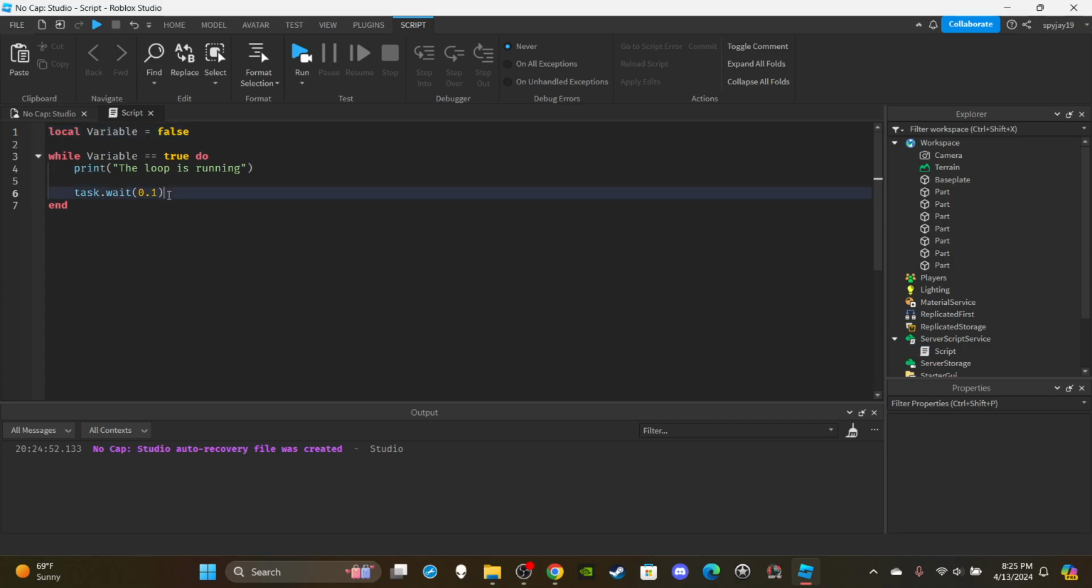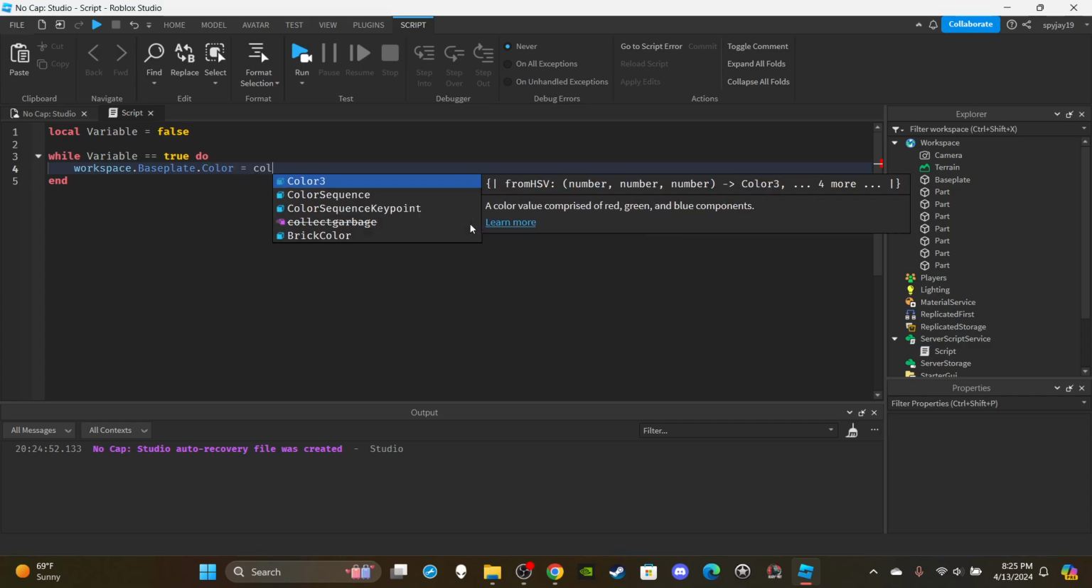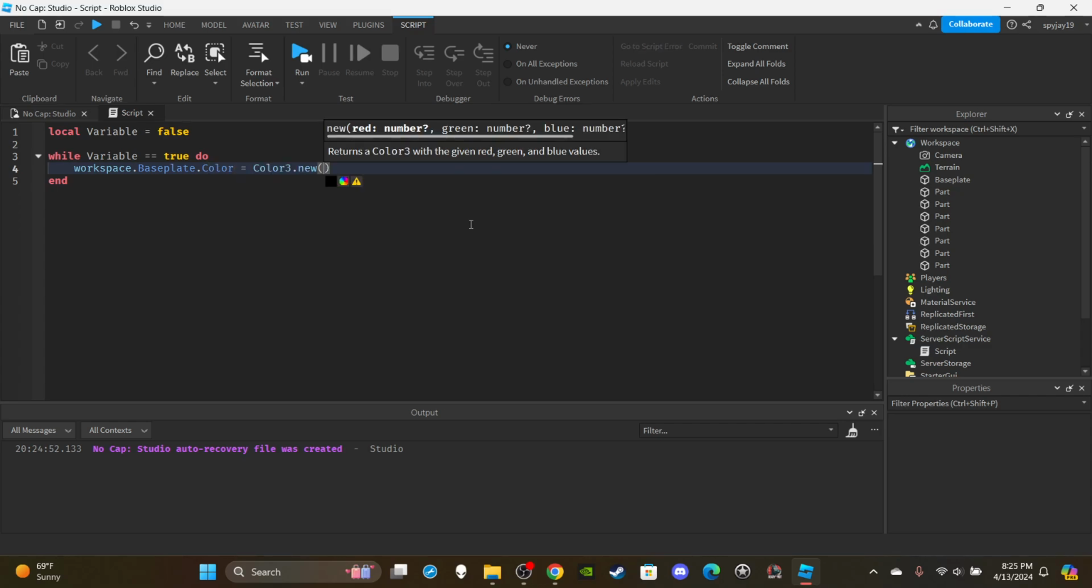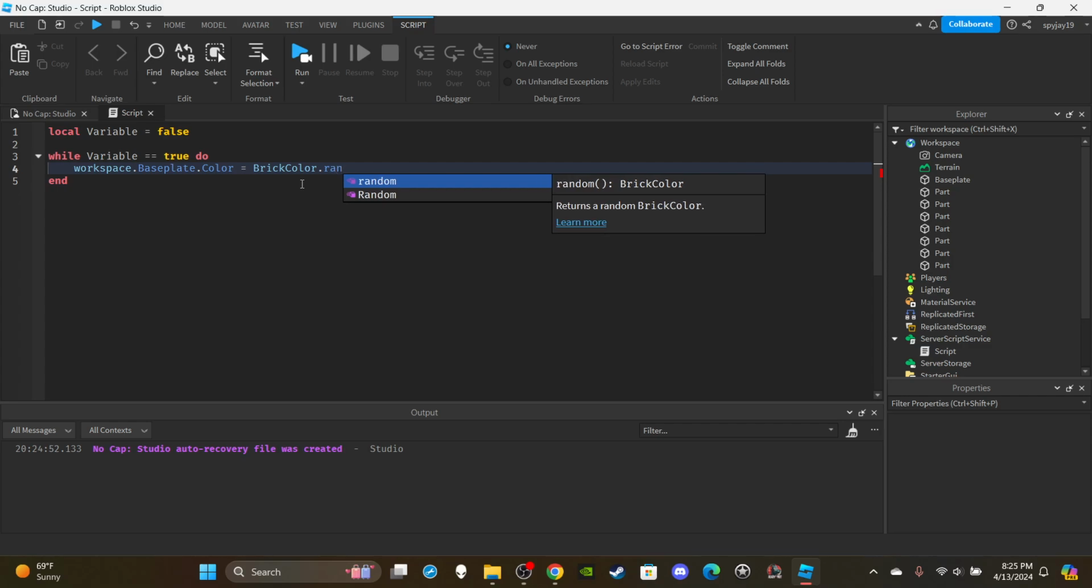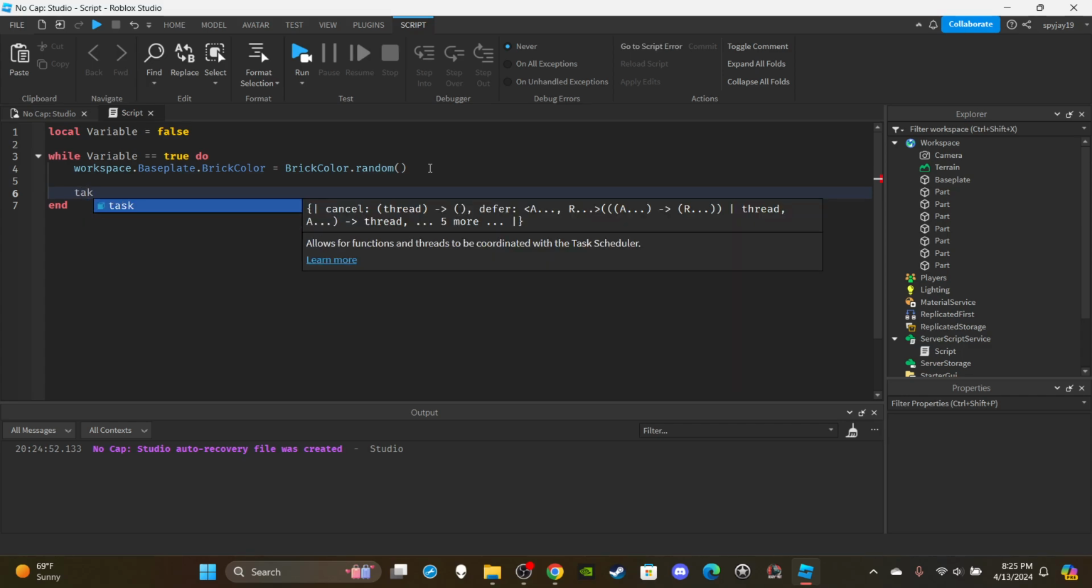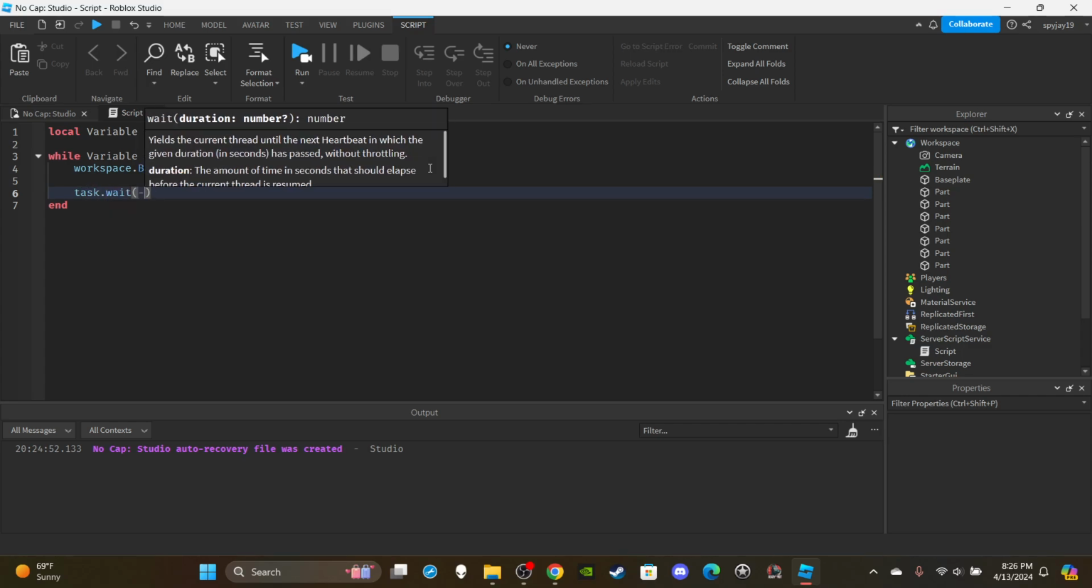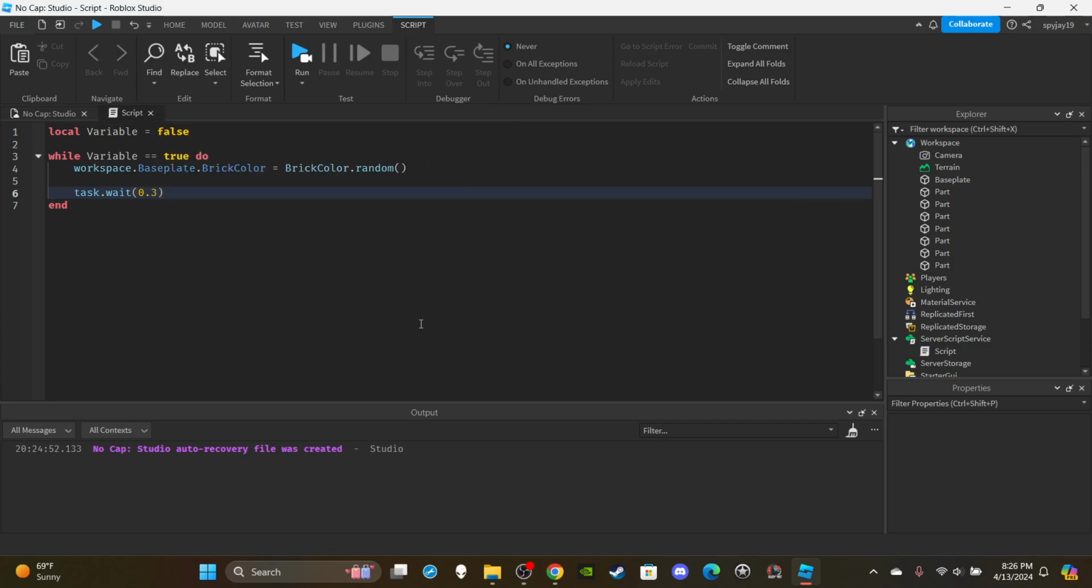A basic example of using a while loop would be if I were to do workspace.Baseplate.Color equals Color3.new. We could change the color of the baseplate, right? Actually, I don't think there's a Color3.random. Yeah, we're gonna do BrickColor.random, which pretty much means it'll give us a random color. So we need to change this to BrickColor, and then remember what I said, we need a task.wait. Let's make it every 0.3 seconds that it changes the color.